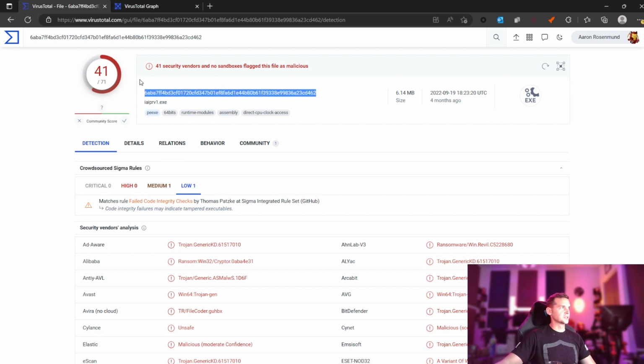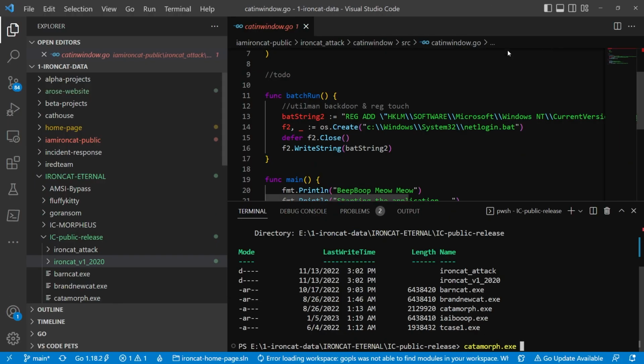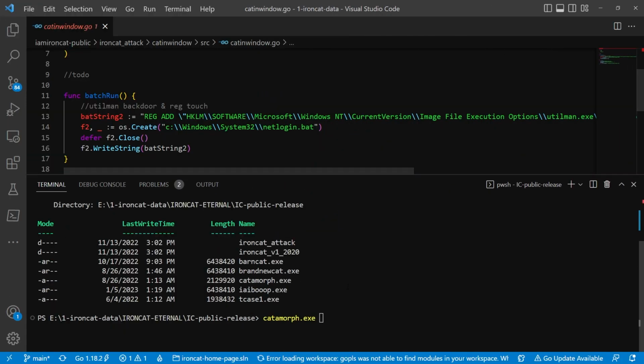So this file hash, notice here, starts with 6A, ends with D462. What do we do to change that? Well, let me show you. There is a tool that is part of the GitHub that was provided called Catamorph. And we run Catamorph against the version of Ironcat that was provided.